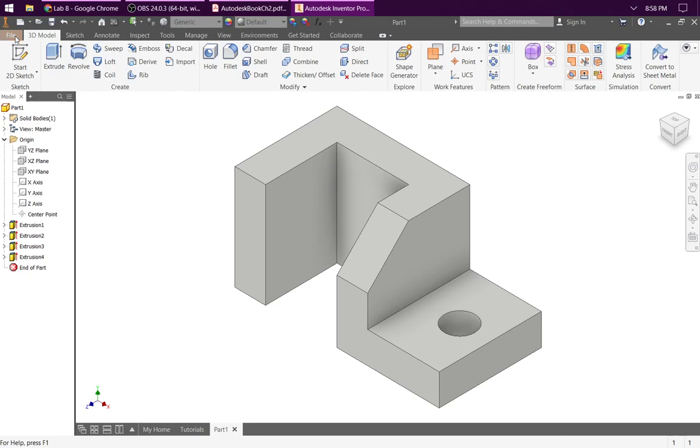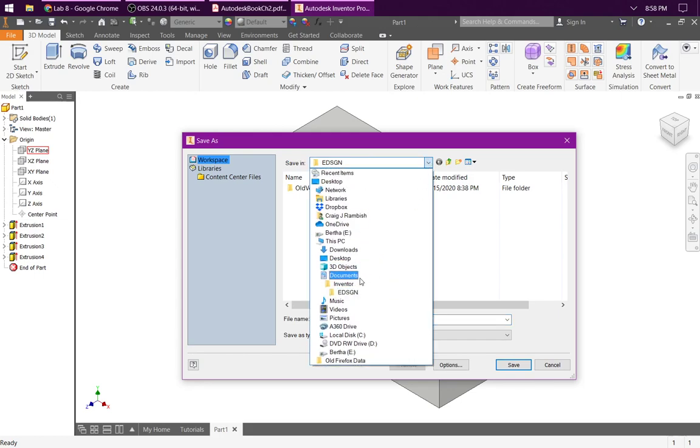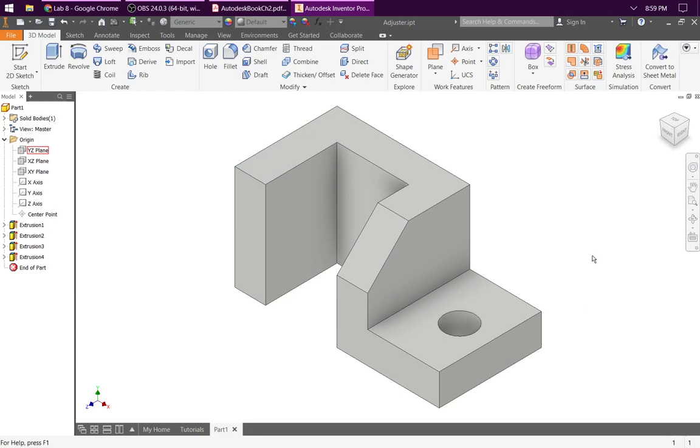So we can go to File, Save As, and you can choose where you want to put it. Right now I am going to leave it in my default folder, which is Documents, Inventor, eDesign, because that's where I told it I want my project to save files. We'll call this Adjuster and save it.